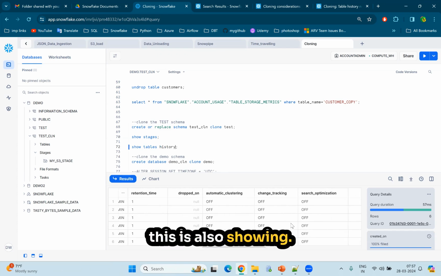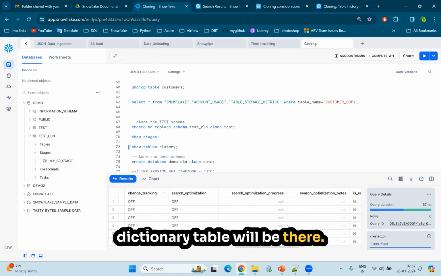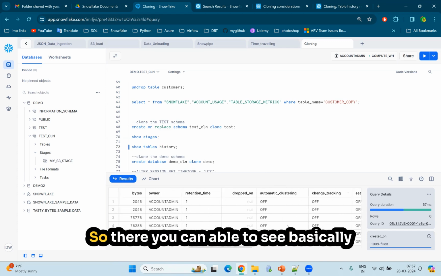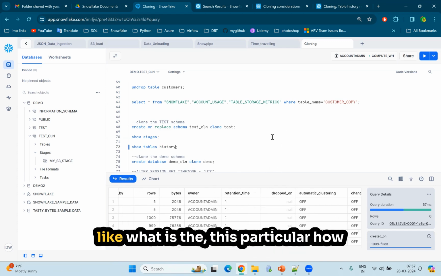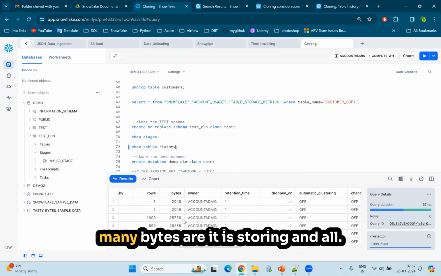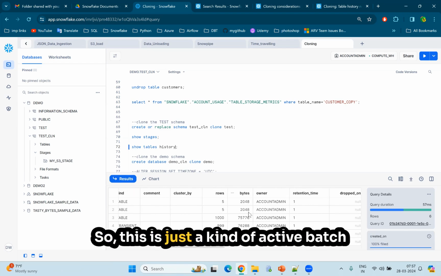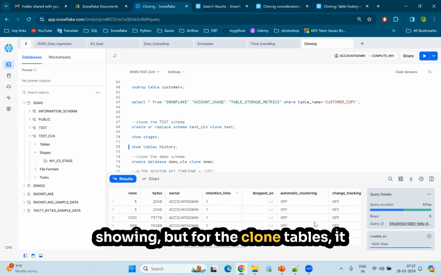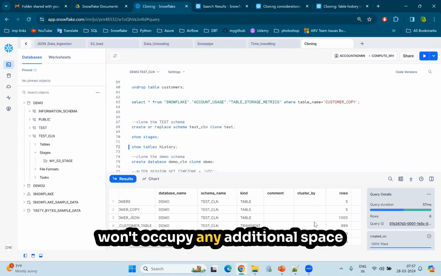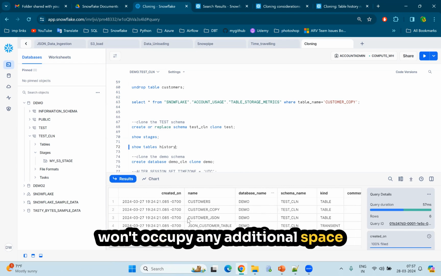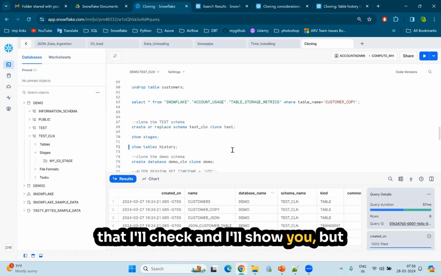This is also showing. There is one more data dictionary table. Let me check the table. There you can see how many bytes it is storing. This is showing active bytes, but for the clone tables it won't occupy any additional space. I'll check that and show you.